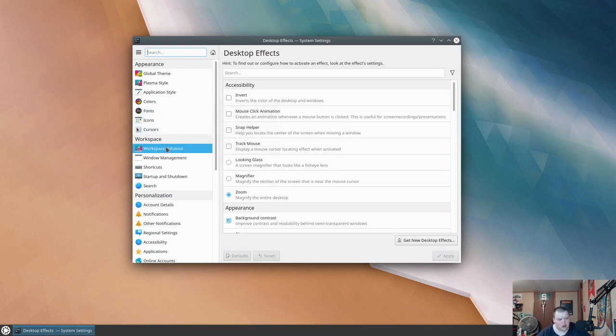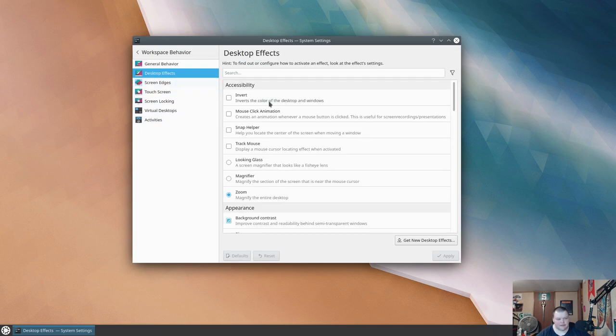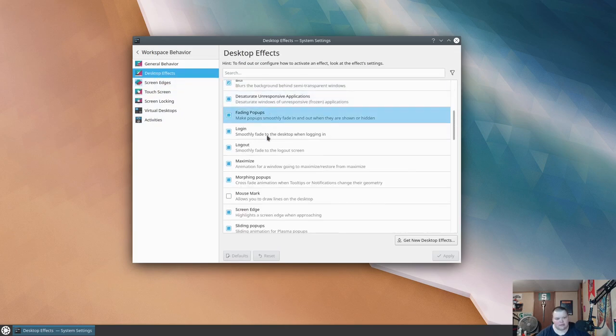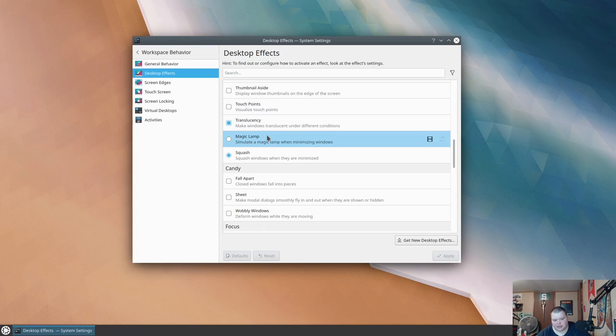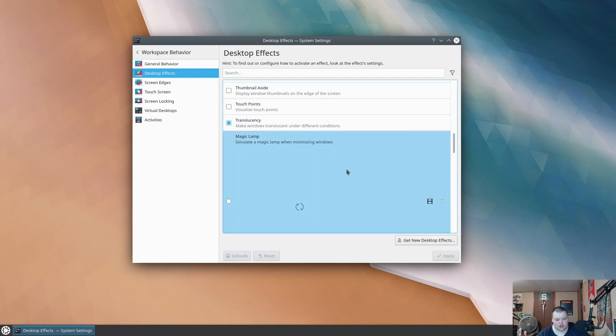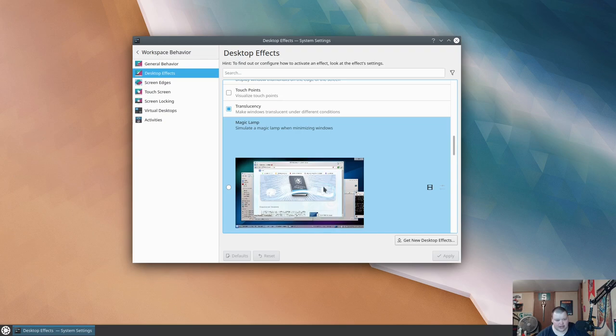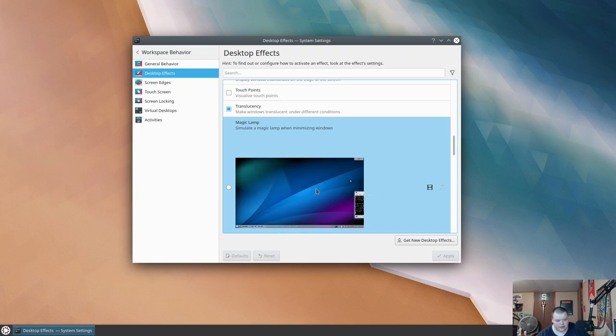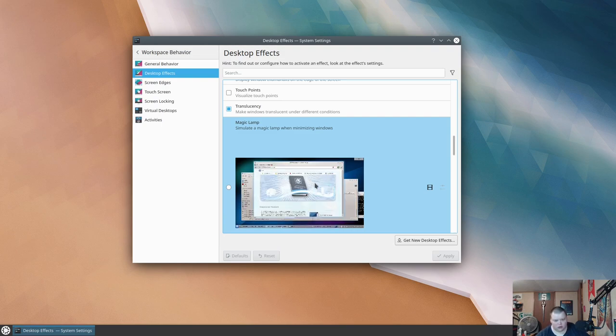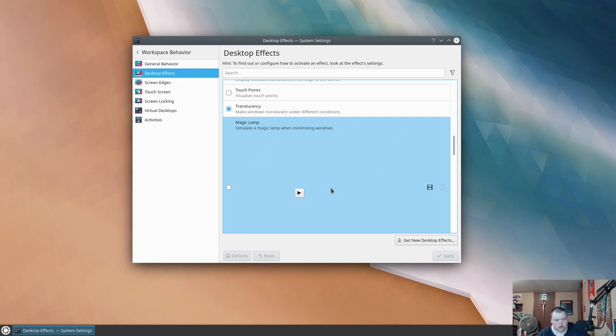Because if you go to workspace behavior and desktop effects, say, most of the time you're not going to know what any of these things do. Now, obviously, it's easy to find out because a lot of these things actually have little videos that'll show you what they do. So this will actually show you exactly what the effect means. And even if that video is stylized like it looks like it came from KDE4, it's still useful information.